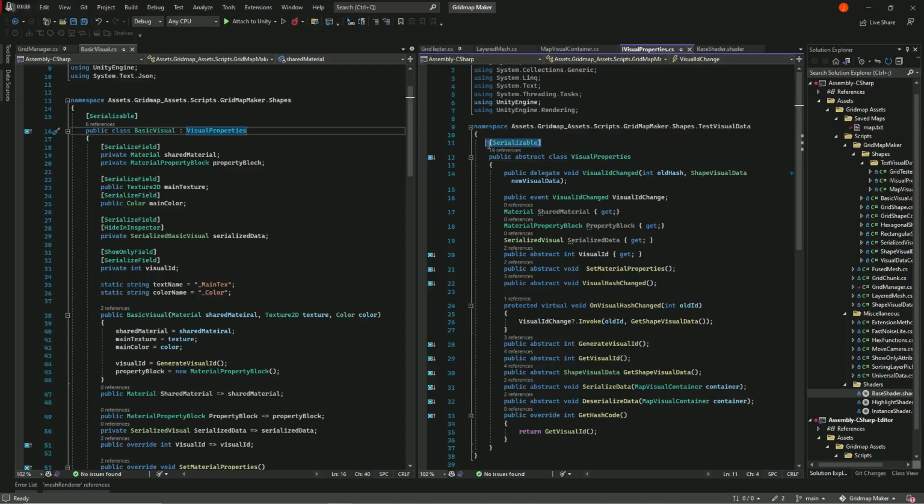Okay, so if you look at this right here, the serializable, this was an interface. So instead of having the IVisualProperties, we had to switch it back to an abstract class, and then make it so that we can serialize it. Now this is actually very important. We made some slight modifications on this class.